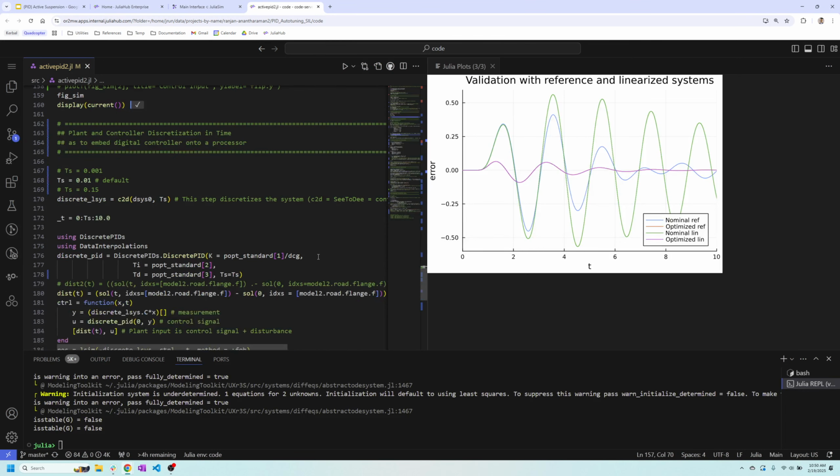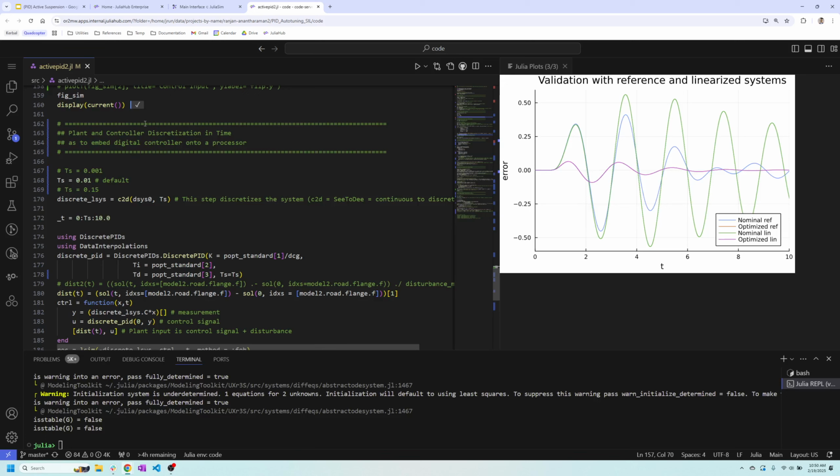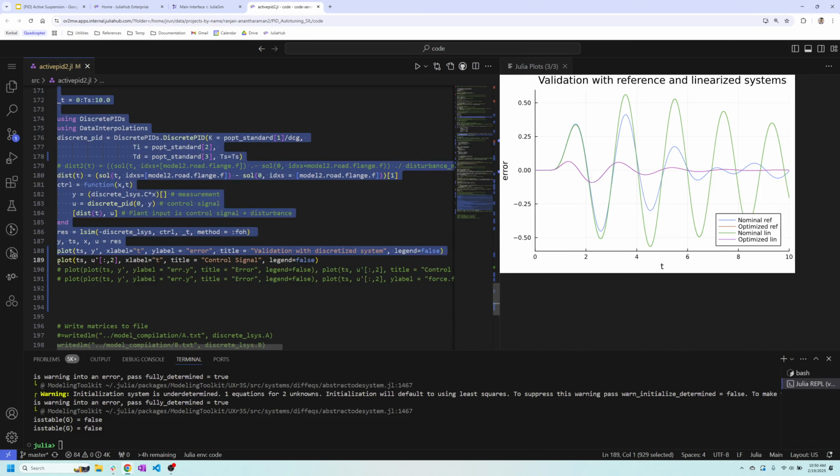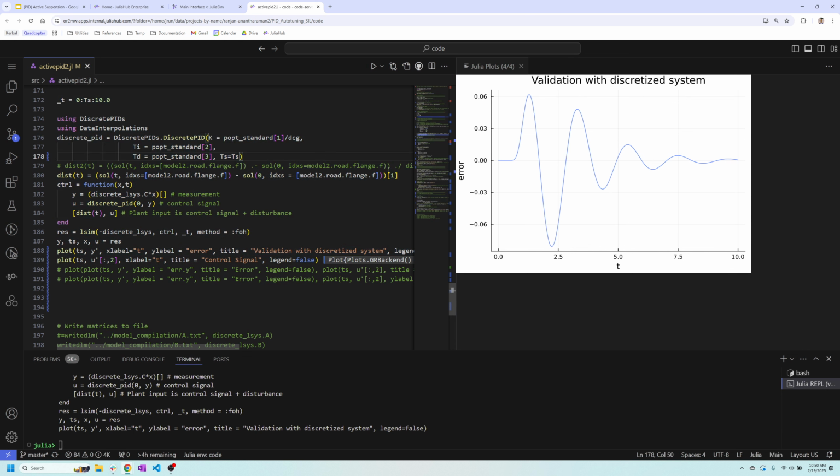So now that we've validated against the reference and linearized systems, the next thing we need to do is discretize the plant and controller in time so that we can embed or implement a digital controller. So what I'm going to do right here is I'm going to run this code. So the first thing we have is just a simple validation with the discretized system, right? So we can see that the error when using the optimized controller against our discretized system is low. So we've confirmed validation there.